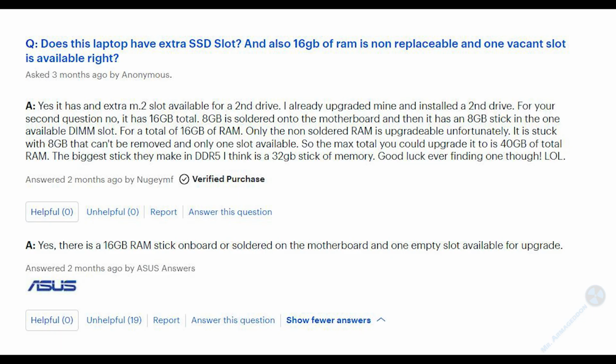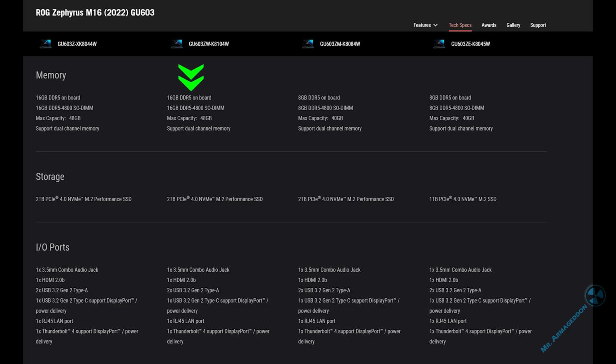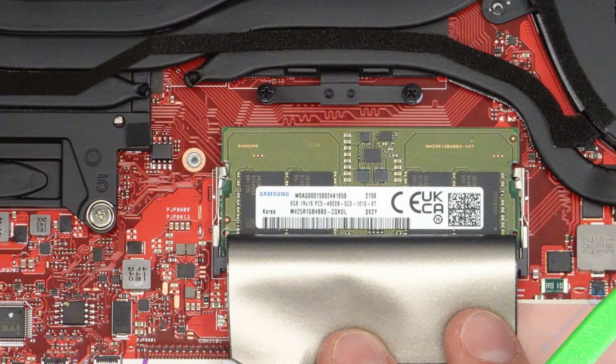When customers asked in the questions section of the Best Buy website how much RAM was actually soldered into the motherboard, the response came back from an ASUS rep, 16 gigabytes. The ASUS product website also showed the same information, so many users purchased this laptop thinking it would come with 16 gigabytes soldered in, and they could easily add another 16 or 32 gigabyte DIMM.